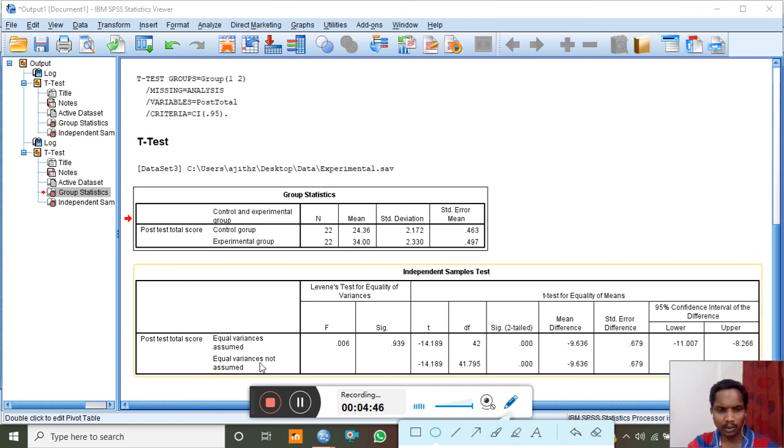Let me also remind you, we will take the value equal variances assumed. Why? Because we always consider there is no variance among the groups that we are doing the statistics. So this is how, friends, we compare the post-test scores of control and experimental group.